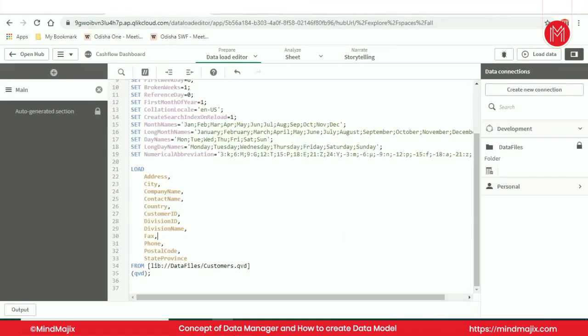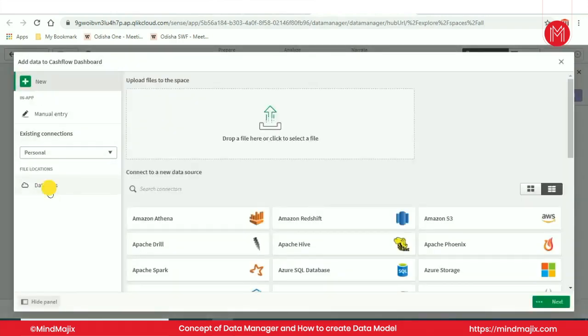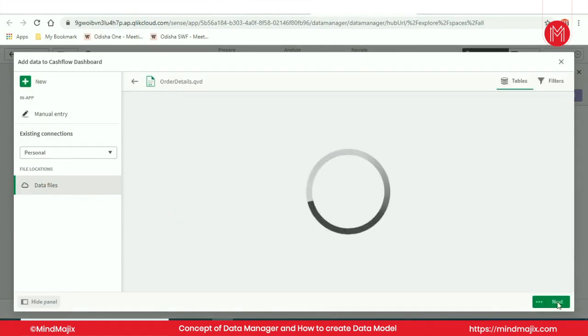There's no concept of a script being automatically generated in the data load editor while you're doing the data modeling by using the data manager. So let's do one more thing, one more table. Suppose I start one more table. Click on plus, go to the same location, and say order detail. I will add it.